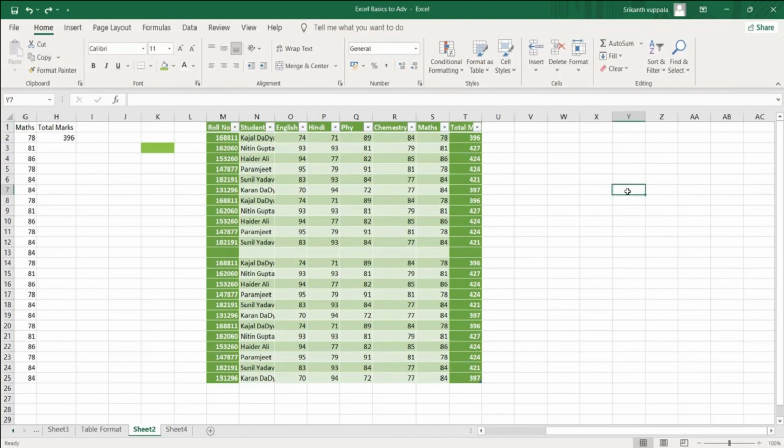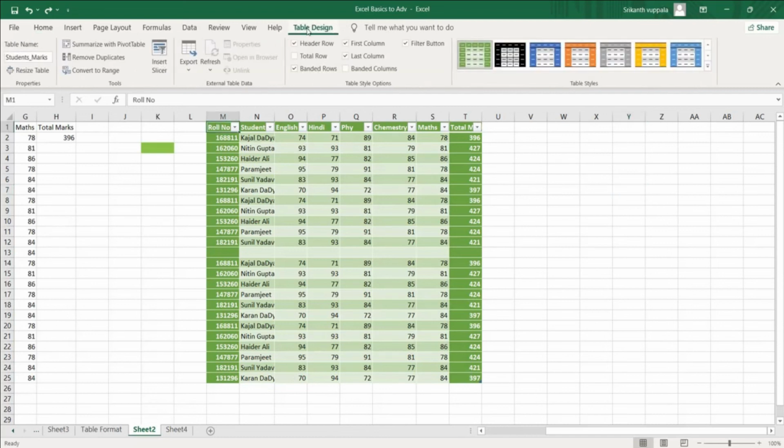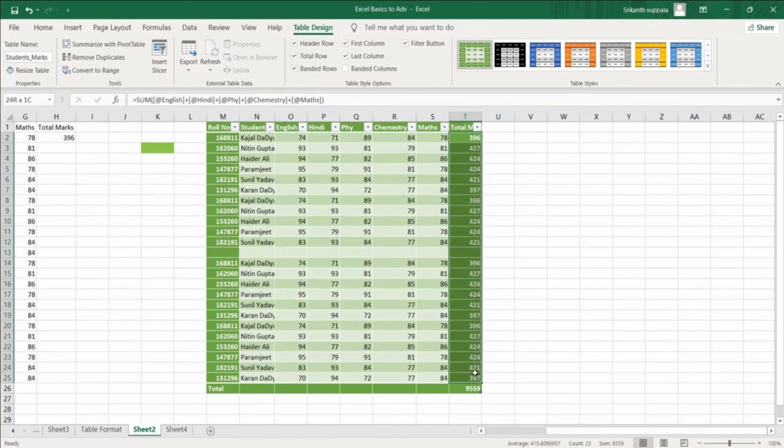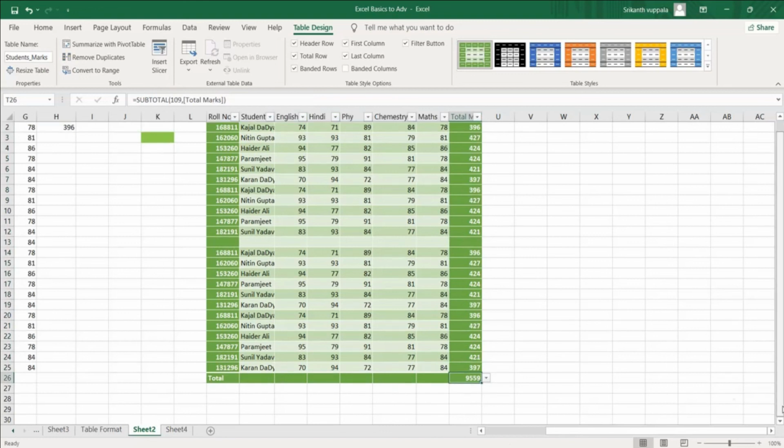Now we'll see how to add a row with all the formulas in the drop down. Put your cursor on the table and go to table options. You can see there is an option available here, table total row. Click on that. You can see a row got added here with the header total. Now this is the sum of all these marks. Let us check what the sum is. 9559.